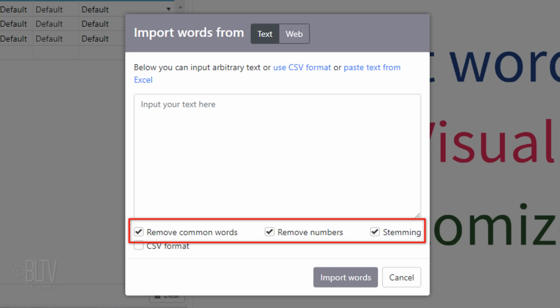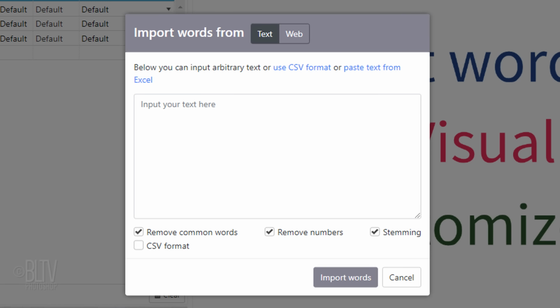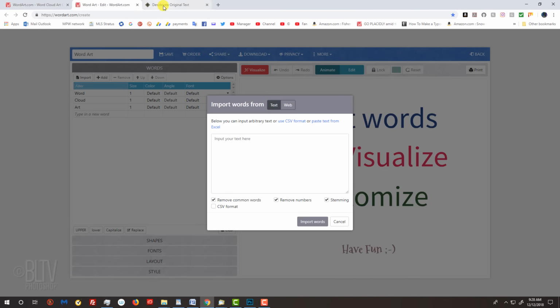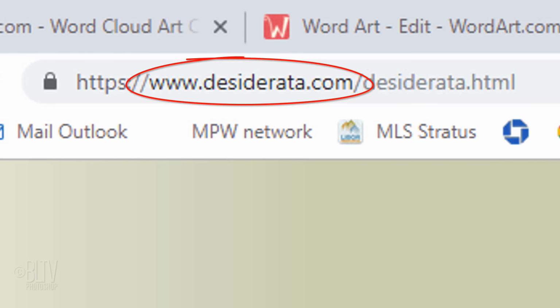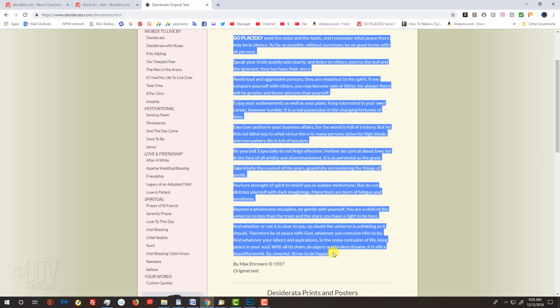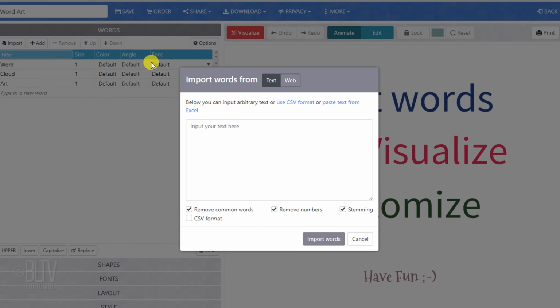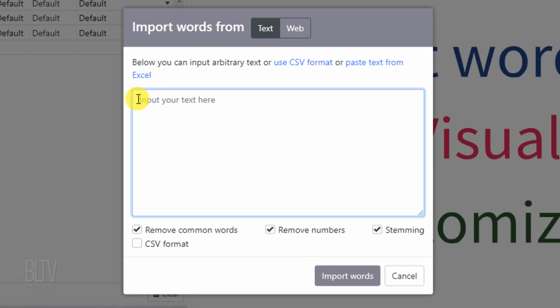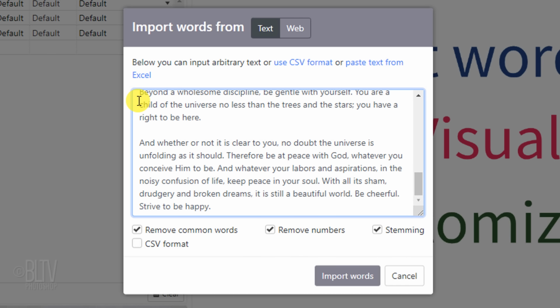Check all 3 options to remove common words such as and the, as well as removing numbers. Stemming reduces words into a single root. For example, the words stems and stemming becomes just stem. I'll open another window in my browser, go to the website where my text is located, and drag my cursor over the text. I'll copy it by pressing Ctrl or Command C. I'll open back the WordArt website, click in the Import window, and press Ctrl or Command V to paste the text into it. Click the Import Words button.